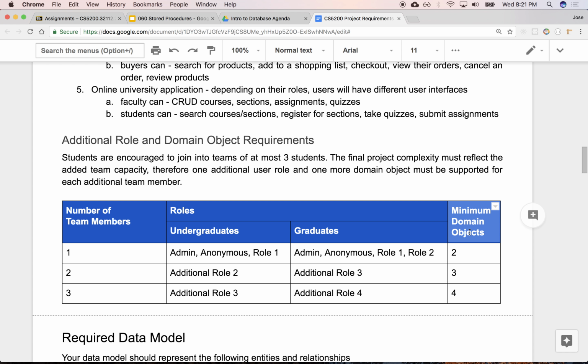So if it's a movie site, then certainly movie would be a domain object. A theater might be a domain object. Maybe a playlist might be a domain object. Okay, collections of things might be other domain objects. So if you're one person, you have to have at least 2 domain objects.